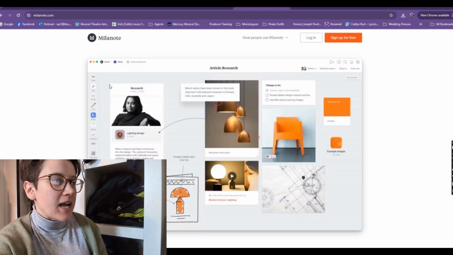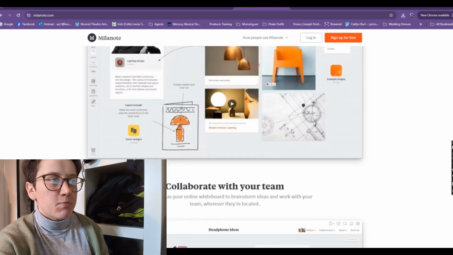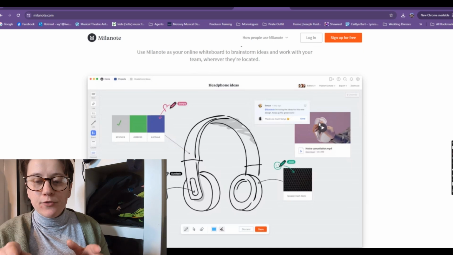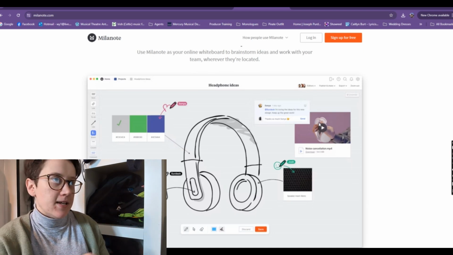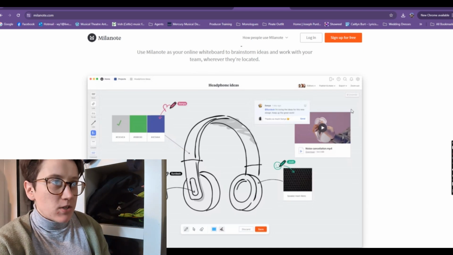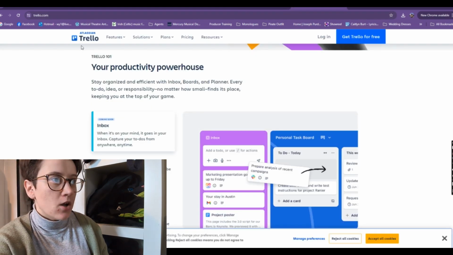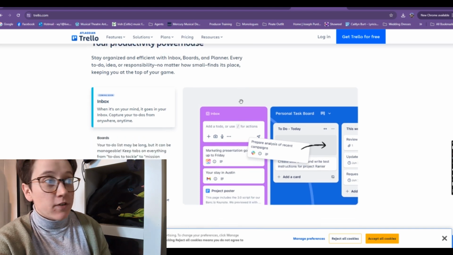So this one, again, I would use more so for collecting research, but again, it can be used to lay out all of your story ideas scene by scene by scene. And the third one, which is really good at that, is called Trello. Okay, so it can be used for a lot of different things here.